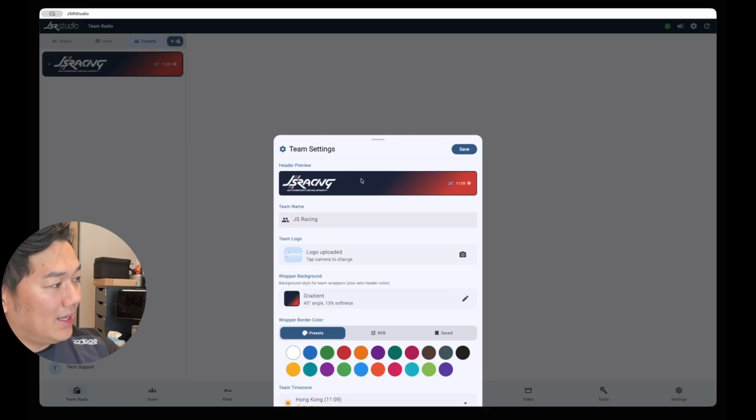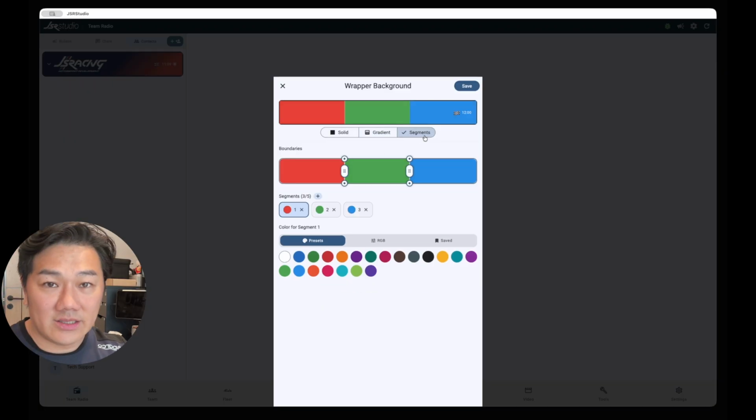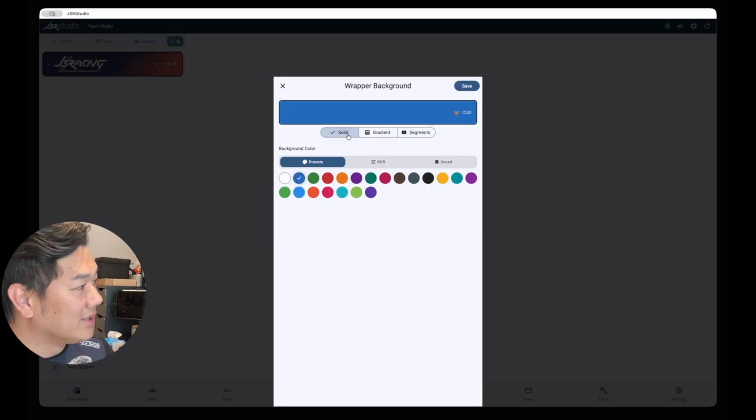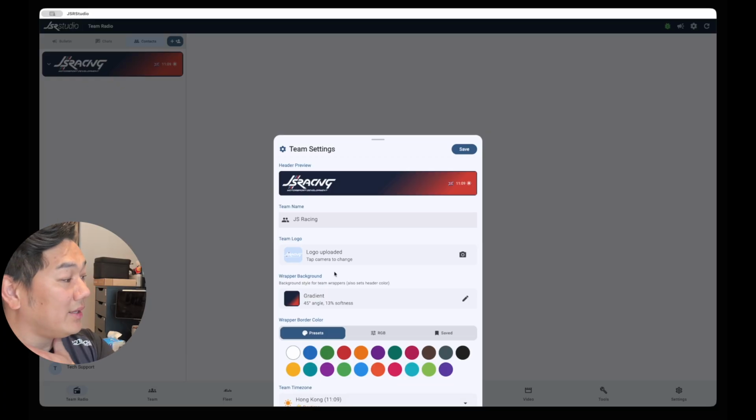In this page, the team settings, you can upload your own team logo. You can change the color of your team banner. There are different ways of doing that. For example, you can do gradient, you can do segments. Italian teams love to use their flag colors, so you can probably do that. Or you just want a solid color, doesn't matter. But anyway, the options are there. You can play with it.